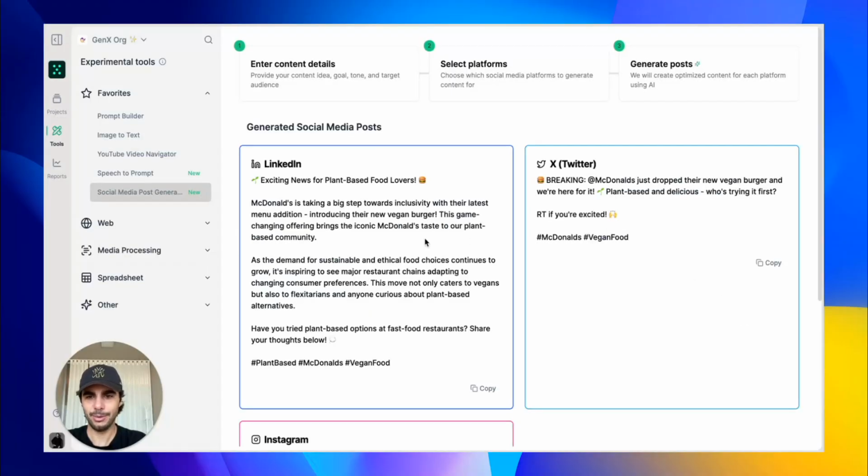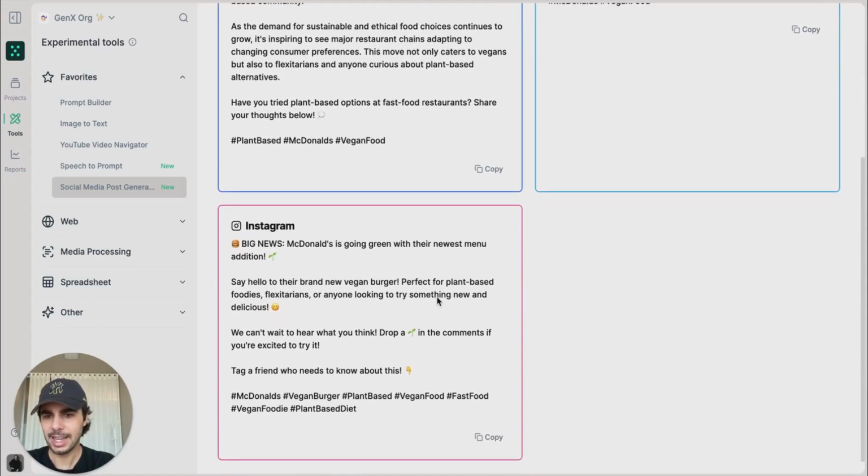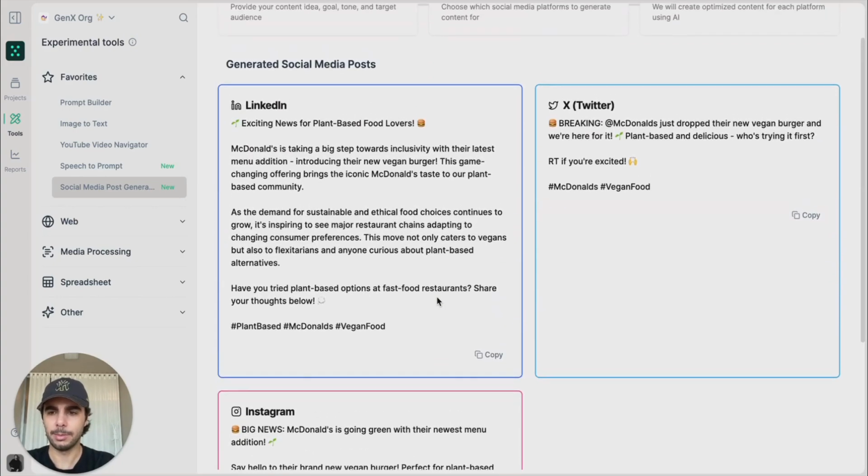So you see immediately we have output and types of posts for the different platforms. And this has in mind what are the platform's main criteria and like in word counts and limitations and so on.